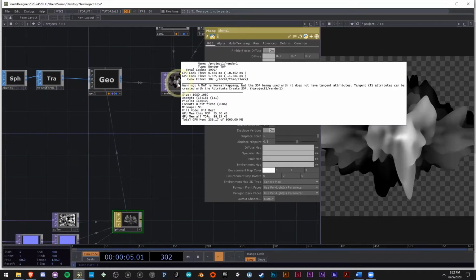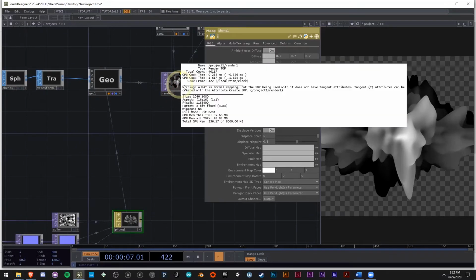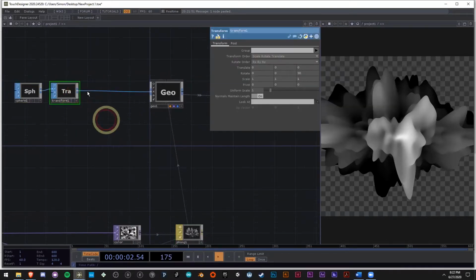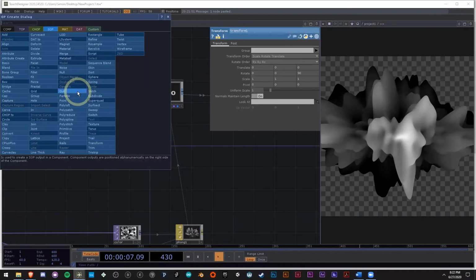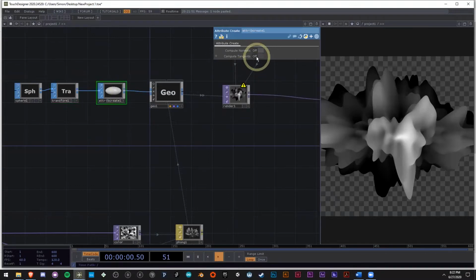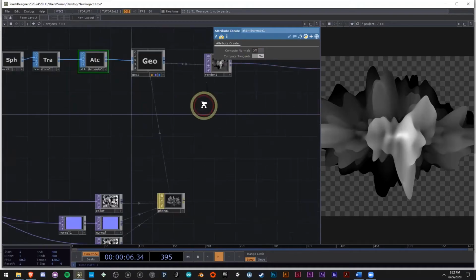Now, a few things we need to do. One, I get this warning that there's a material normal mapping, but I don't have any tangent attributes. So this is a really easy fix. Right after our transform, right click and add an attribute create, and then toggle tangents. And there we go. So that goes away.